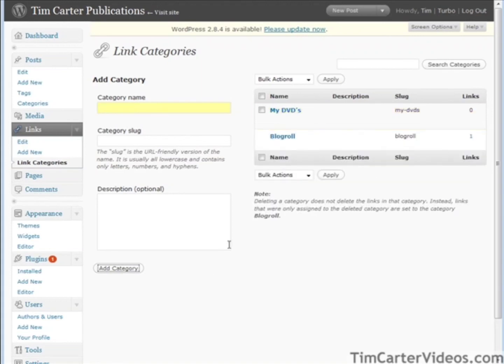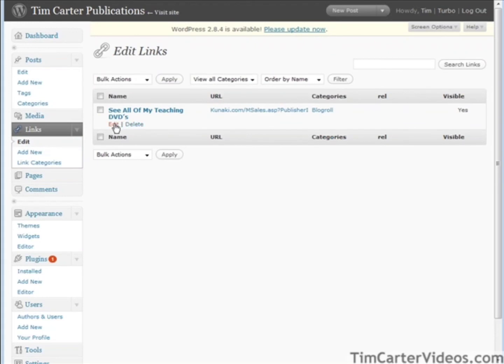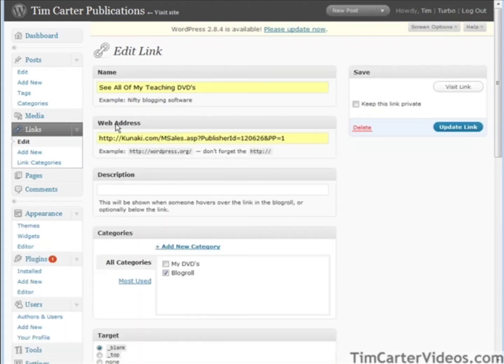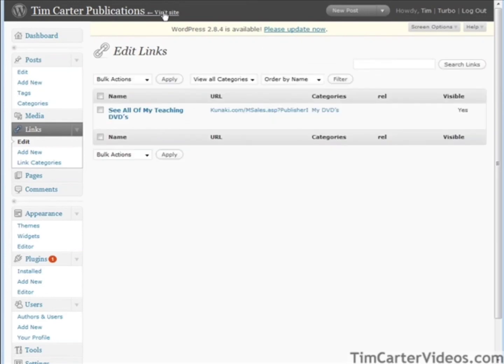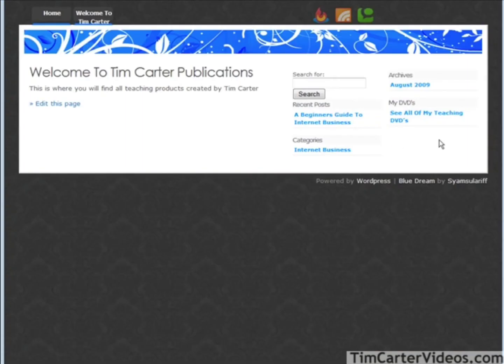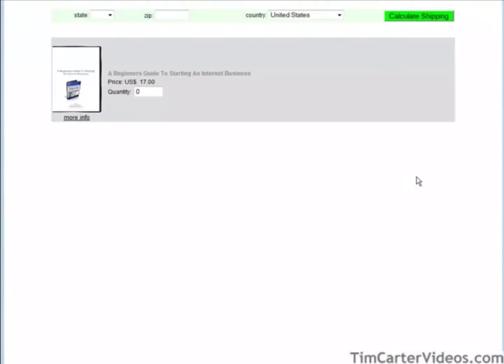Add the category. And then let's go back and edit our link to put it into the right category here. So let's put it in my DVDs and update. Okay, so if we visit our site now, you'll see my DVDs and see all my teaching DVDs. If you click on that, it goes to the proper page here where they can look at all of our DVDs and order them from here. Okay, so that's it. You now know how to set up a physical product on Kanaki and sell it from your own website.